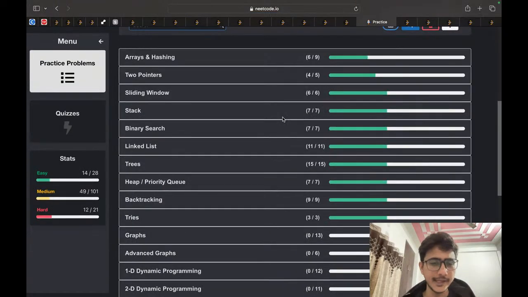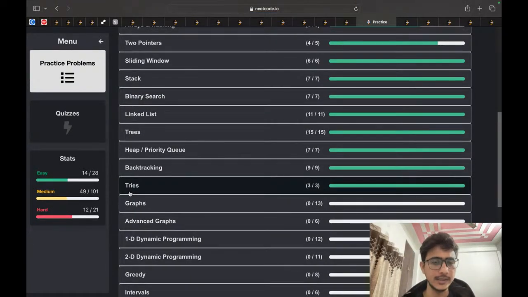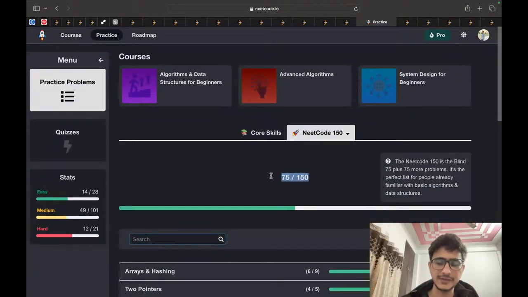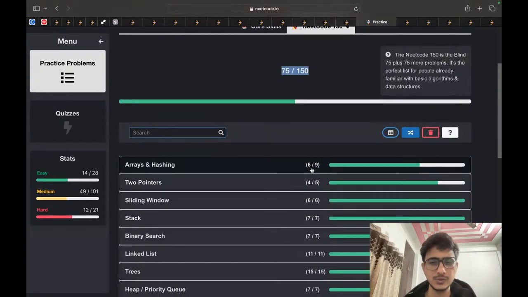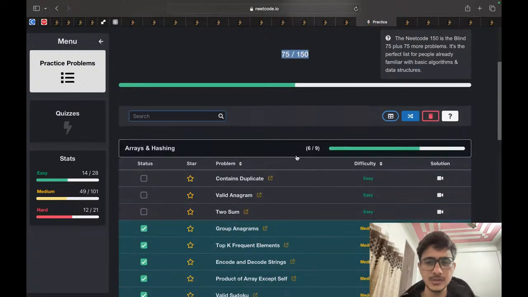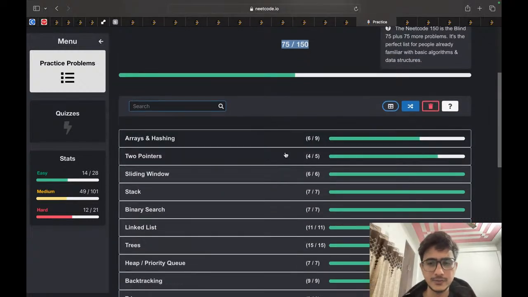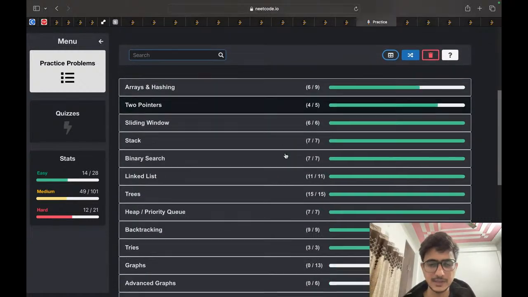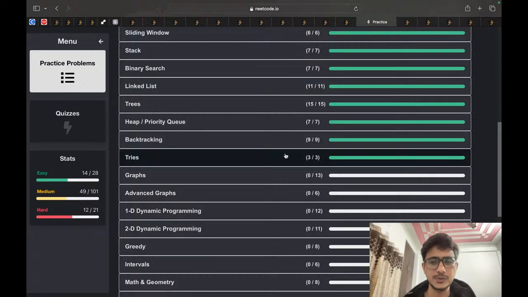So we have solved till tries. In total, we have solved 75 questions. We have solved half of this sheet, and we can also include these three questions from array, which are easy. So 78, and one from this part, which is 79. So we are up to 80 questions.